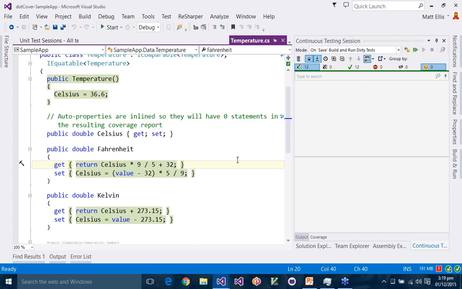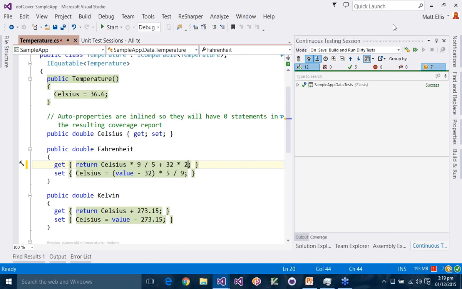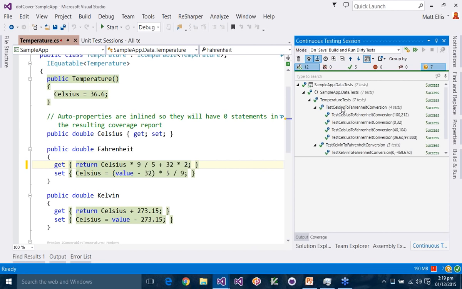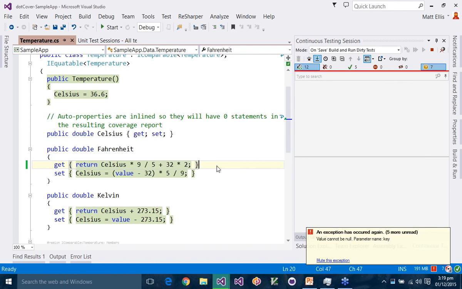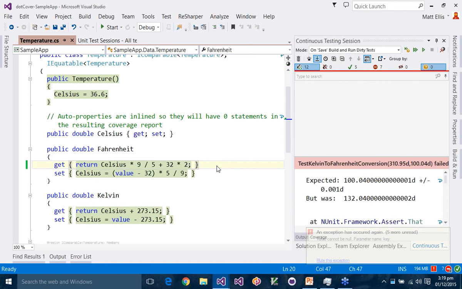So if I go back now to my Fahrenheit getter class, if I then add in some code here, we will now see that dotCover has immediately picked up that there has been a change to my code. It's seen that I've changed a particular method or property, and it now knows that those tests that were referencing it have to be rebuilt. They're now dirty tests. They're listed in my sort of dirty menu there. And now if I hit the save button, ReSharper will rebuild my tests.